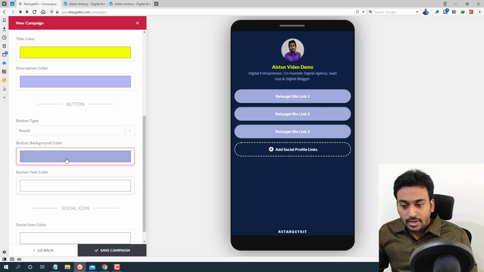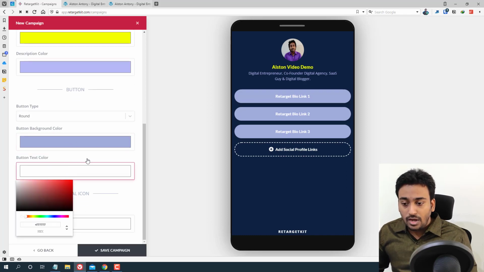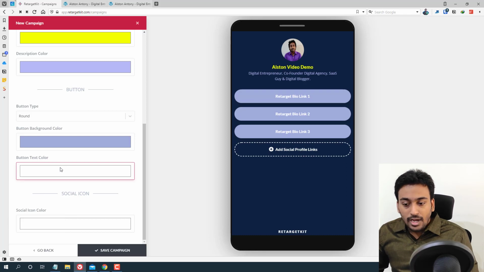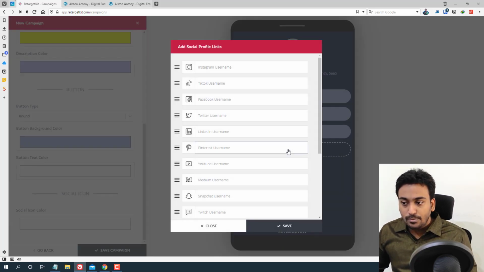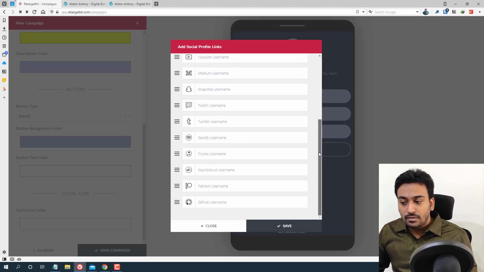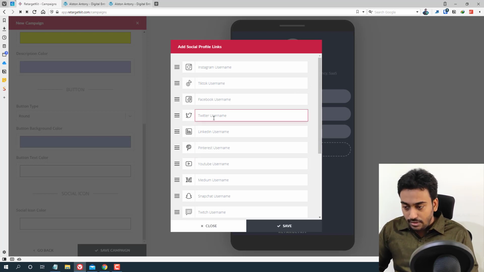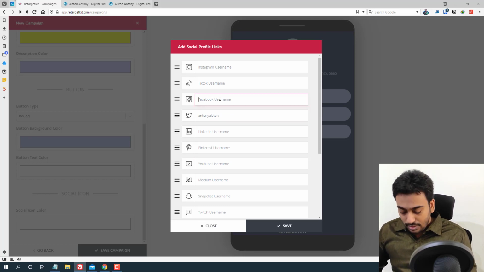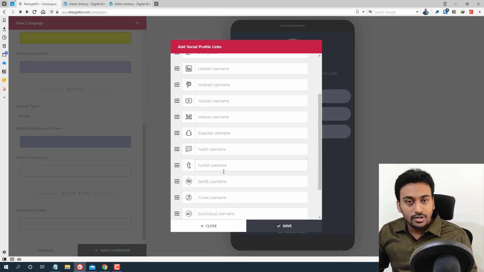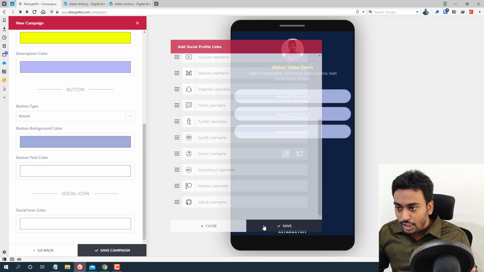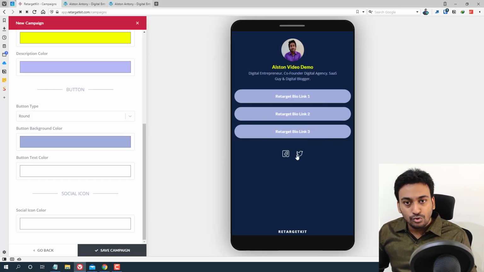Let me take it back. I can choose the button text color. Now I'm just going to leave it as white. It looks good. And social icons, you can see it shows social icons, but there are no social icons. To add that, you come over here and click on add social profile links. You can see all the different social platform links which are currently available with the icon. In order to add one, all you need to do is click and give the URL. For example, let me give a Twitter, and let me give Alston Antony.lk, and you can fill in all these different usernames on whatever platforms you want. And when you click save, it automatically creates social media icons.